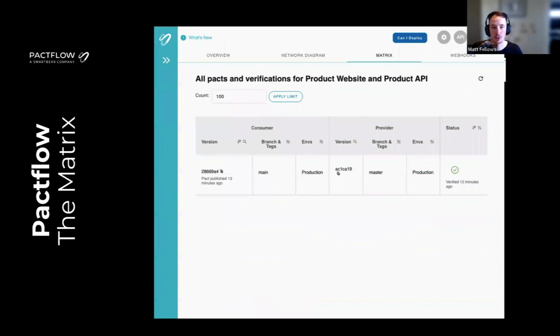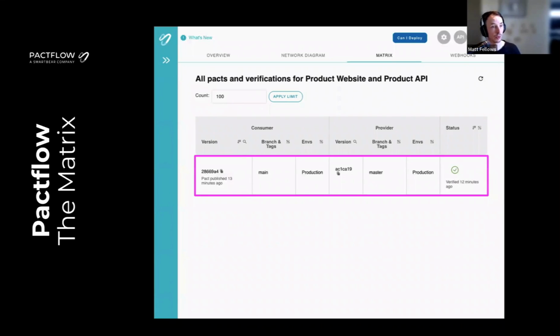So we mentioned the matrix before that can-i-deploy uses. This is a bit of a sneak peek into what that data is. You can see here, we've just pushed up one version of the provider and one version of the consumer. So we have a single row in our matrix. And you can see that some version of the consumer, which is on the main branch and has been deployed to production, is compatible with another version of the provider, which is on the master branch, but has also been deployed to production. So what this is telling us is that those applications are both in production and they're both compatible with one another. This is the subset of the data we use in the can-i-deploy feature to make sure things are safe.